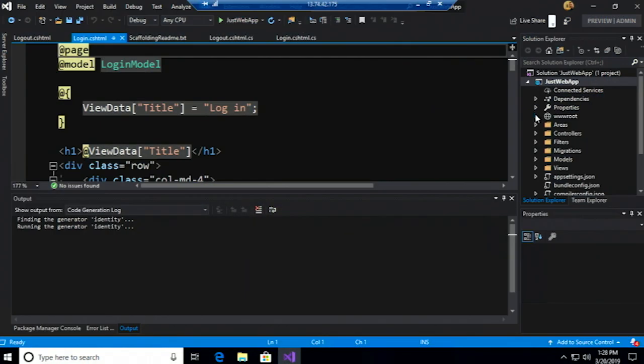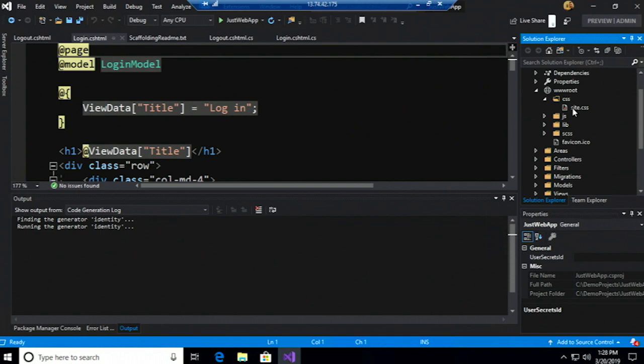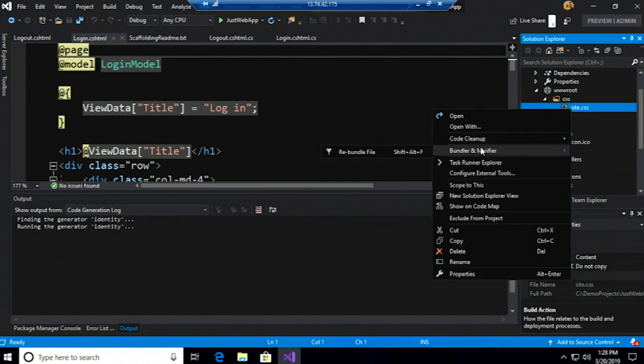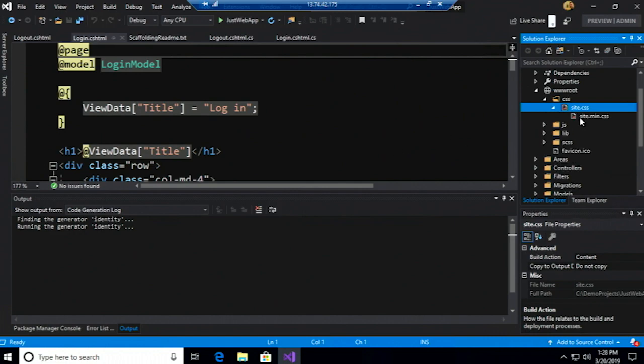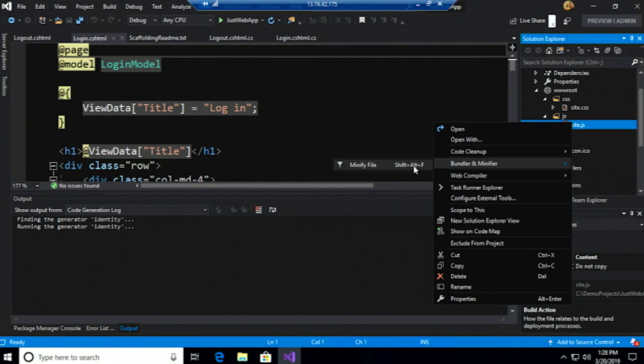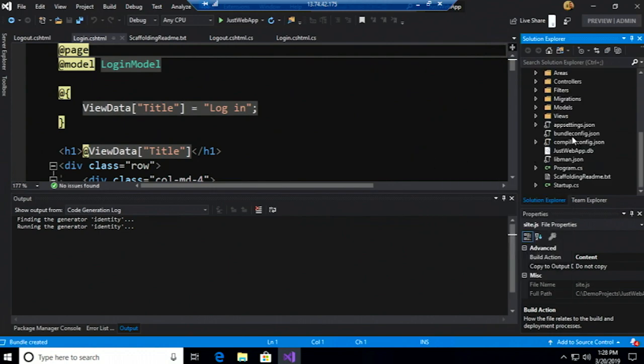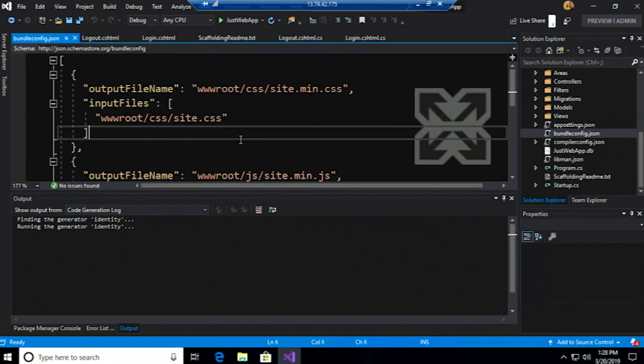So, I have installed it in this project. And you see site.css. I can minify this file, or I can minify any JavaScript file. And inside bundleconfig, there is a description of this minification.